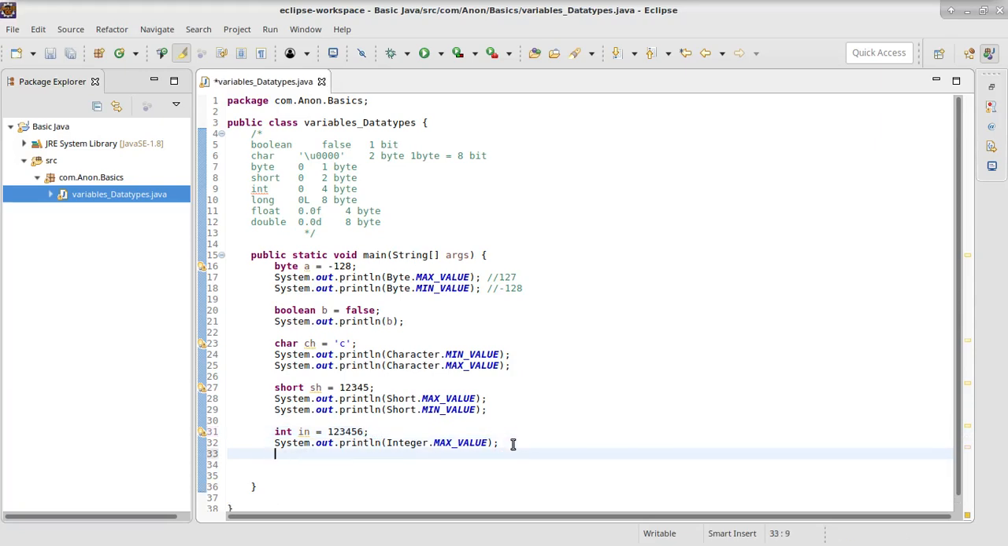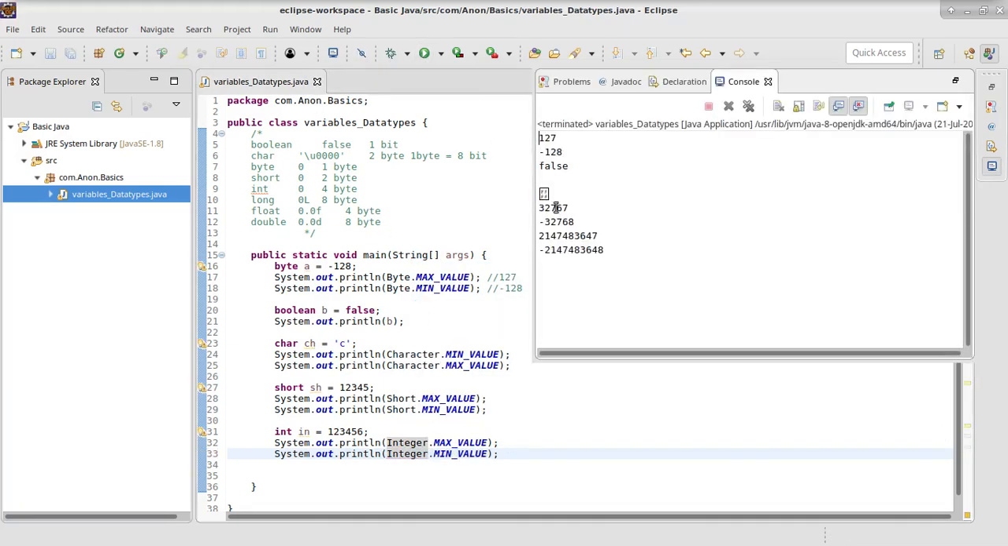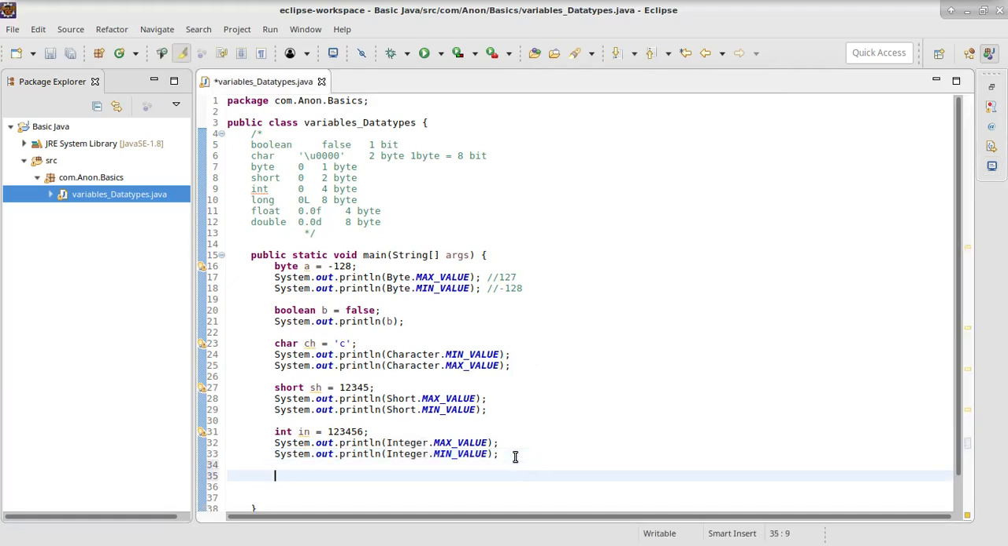The minimum value of integer is minus 214 and so on. Okay, next is long. Long ln is equal to 123456789. Also we can use 9.